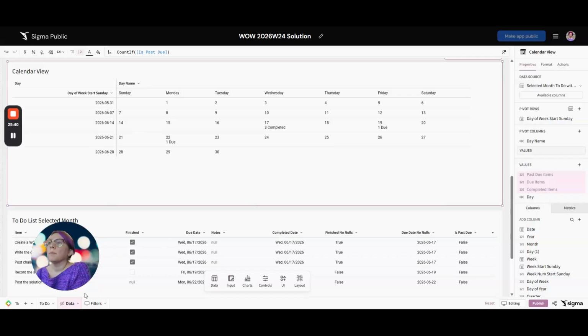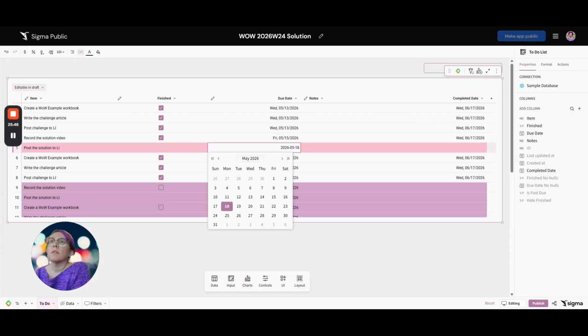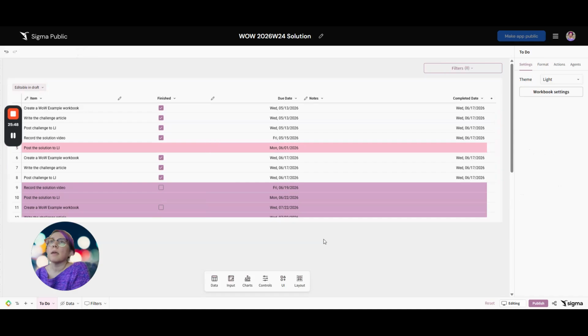Great. I am going to go back to my to-do list, and put this one on the 1st so I can see it in my calendar month.